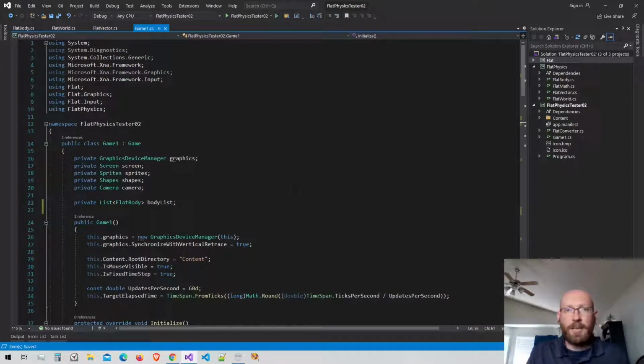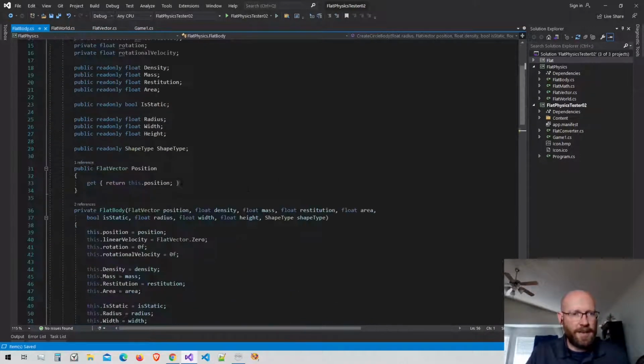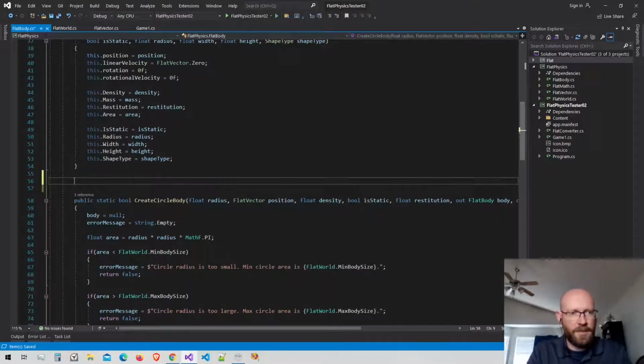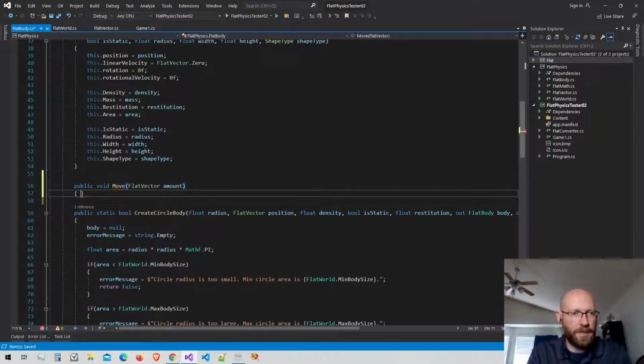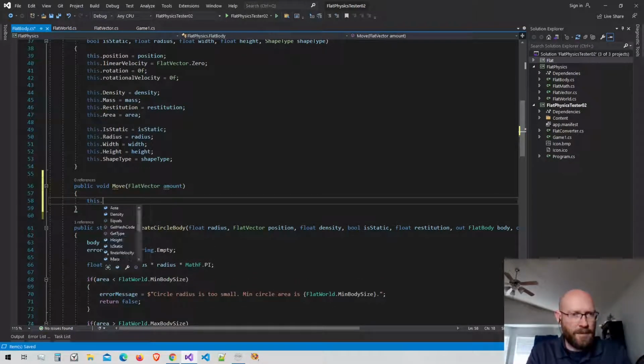What I'm going to do now is actually make a way to move the bodies, the rigid bodies in our simulation. And it's not going to be a physically realistic way. It's just going to give us the ability to move them from one place to another. So back in the flat body class, I'm just going to make a new function, and we're going to call this move. And it's going to be really simple. I'm just going to pass in a vector, which will be the amount we want it to move. And then we're going to be able to take the position of the body and increment it by that amount.